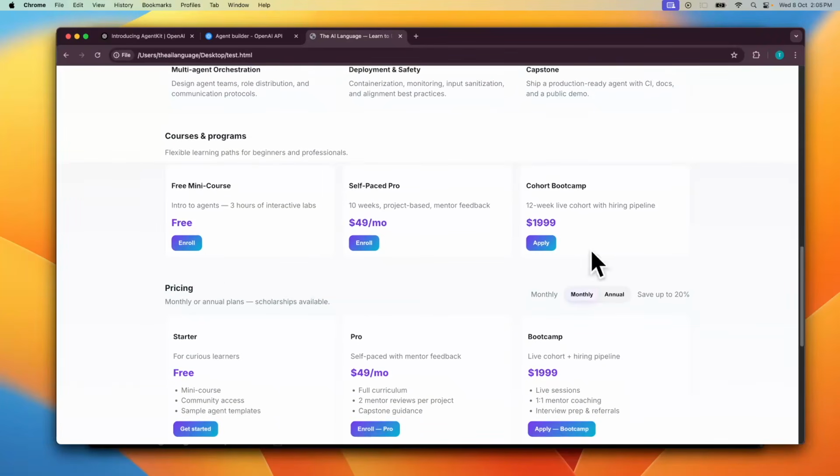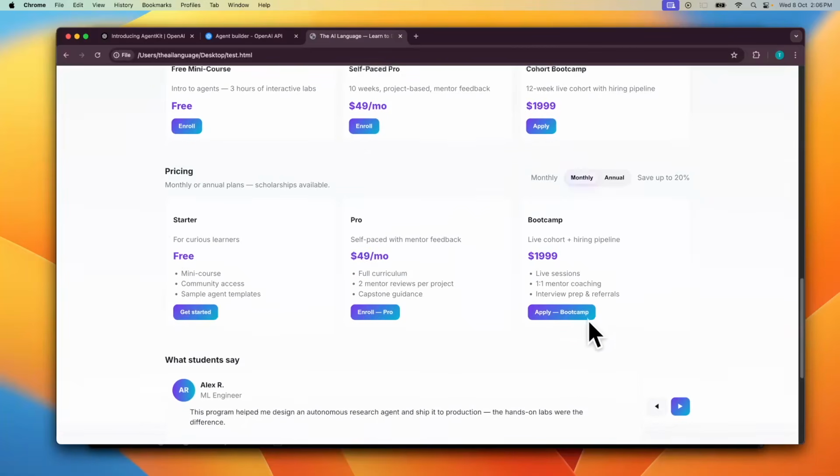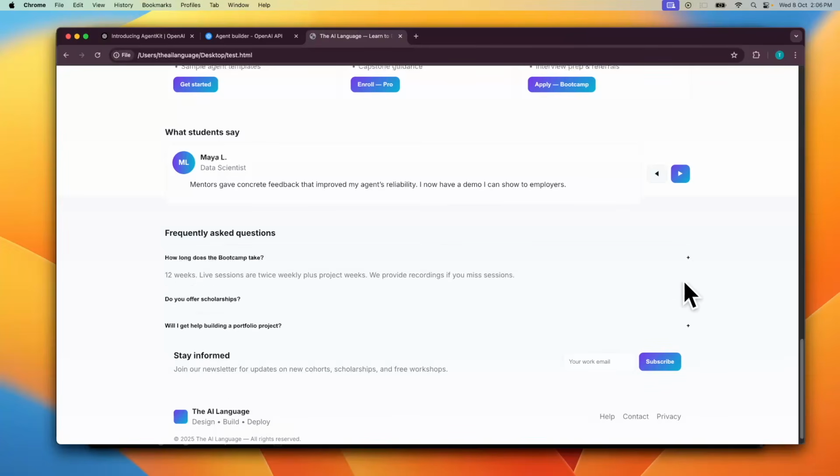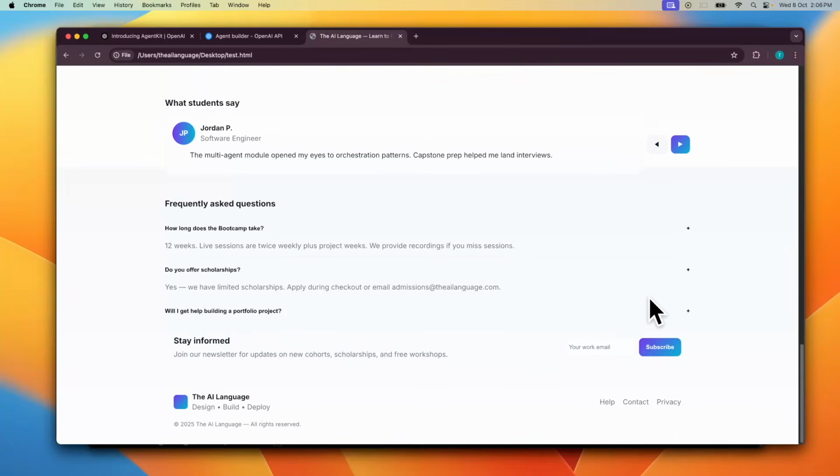You have several courses mentioned over here with the enroll buttons. There is a pricing section and what students say, etc. There's a frequently asked questions section over here, and these can all be expanded like this, right? So I think it's done a pretty good job for a one-shot web page builder.